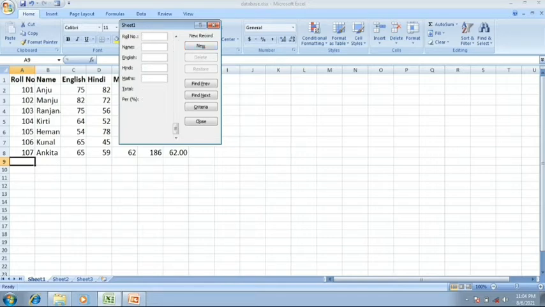Now I want to insert the new record. I want to insert 108 under the roll number, and in the name column I can write any name like Mahesh or Suresh, whatever name. In English I can give any number like 65, in Hindi any number like 25, in maths any number like 75. Now we have inserted it. If you want to insert another one, click on New again.